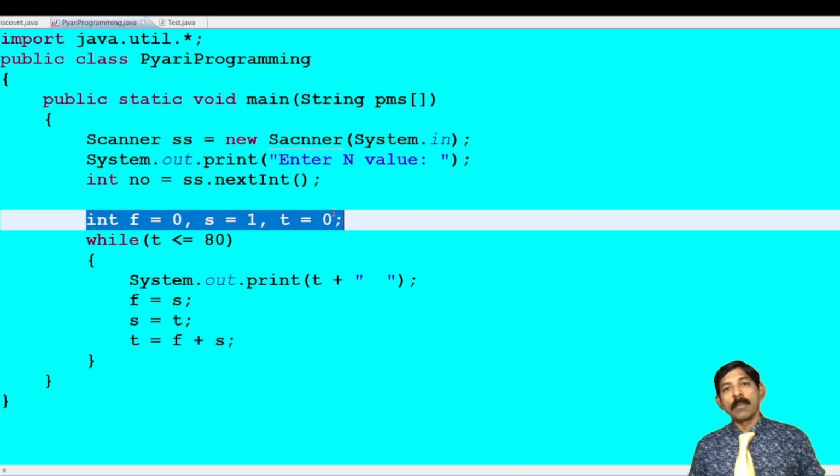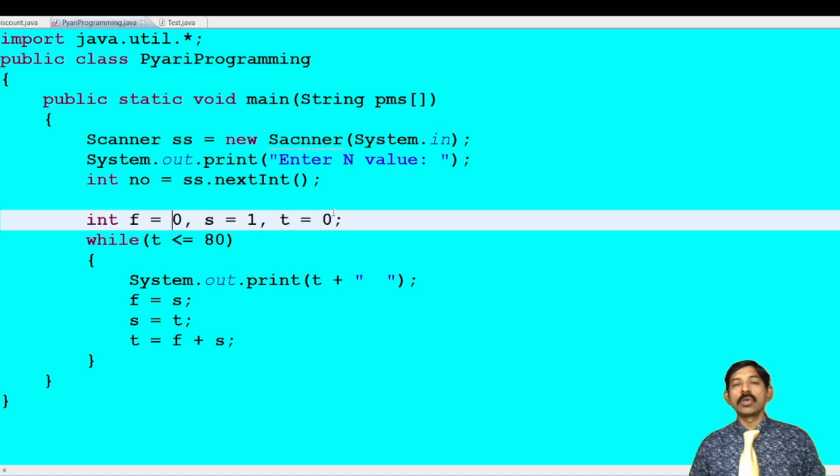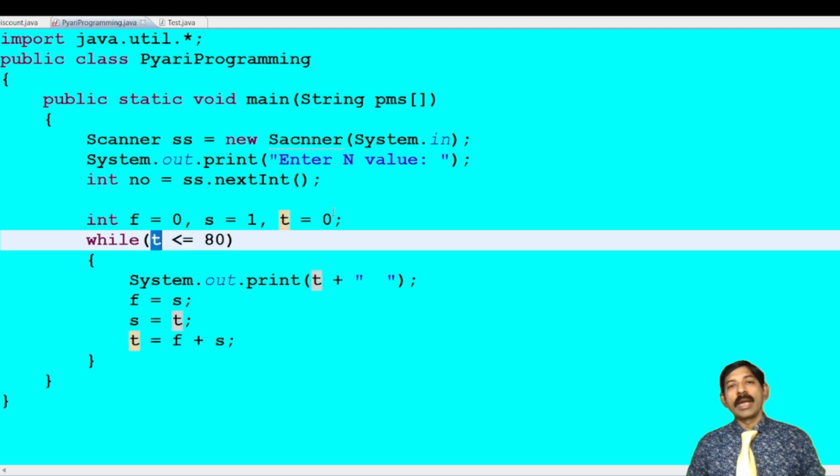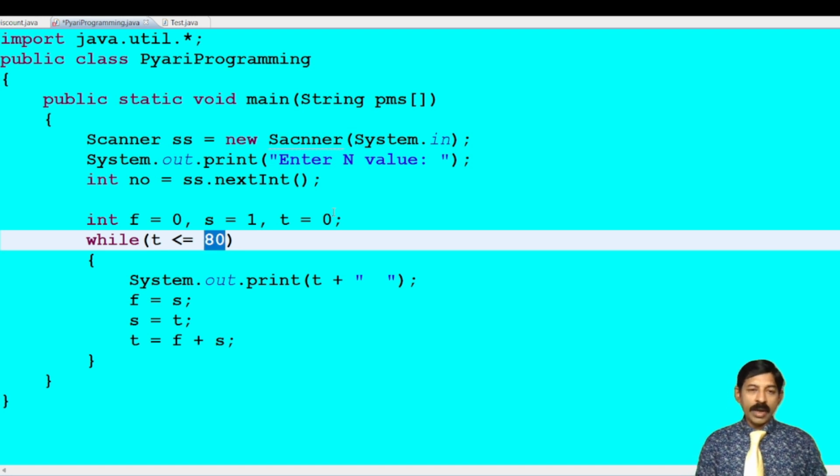Now for this program, do I need to make any change? No, because first is again 0, no change in this. Second is 1, no change in this, and third is 0. But the condition has to be changed. The first time it said display the Fibonacci series up to 8, that's why my condition was up to 8. Next it said display up to 80, so my condition changed to 80. Now it says display up to n, so I should change this one to n.